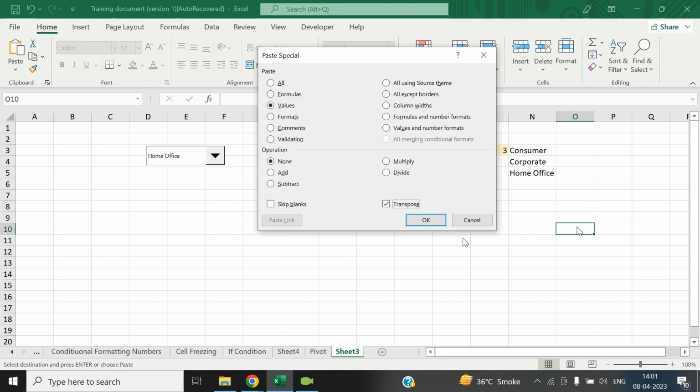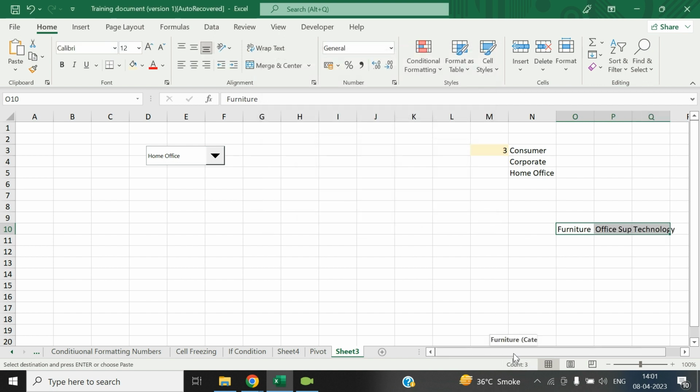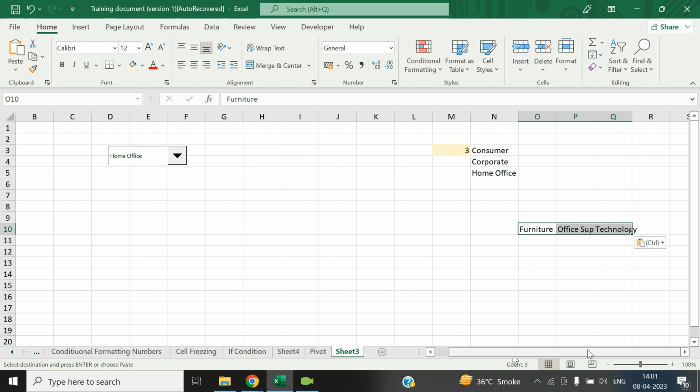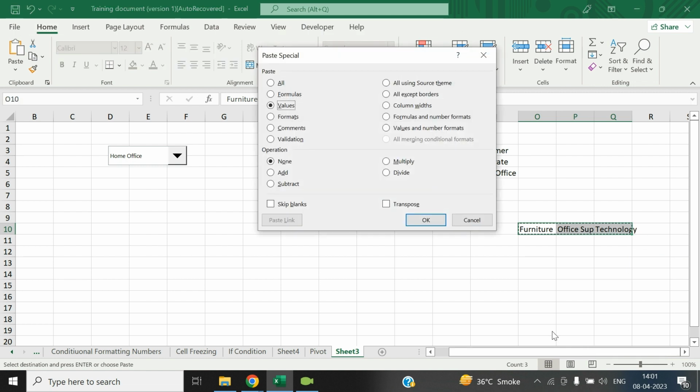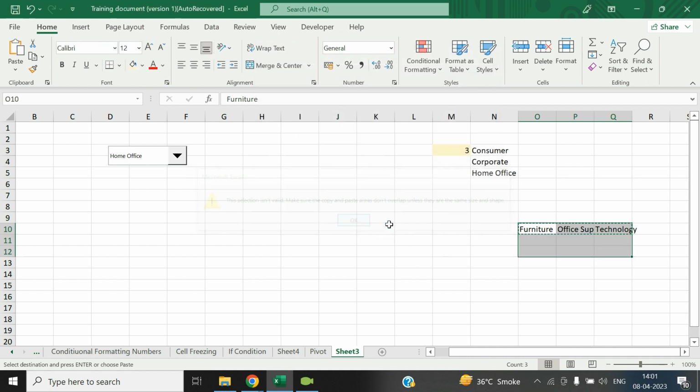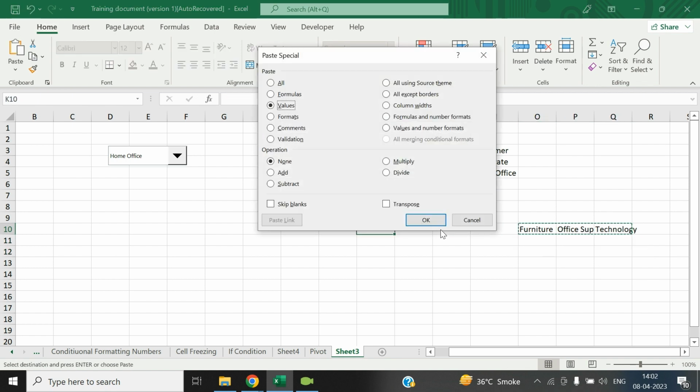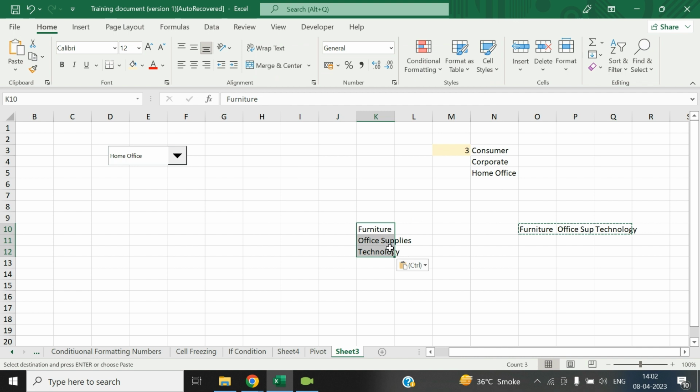When I do transpose, it will paste horizontally, and a horizontal value you transpose, it will paste vertically. You select, you do paste value, and then there is an option called transpose. Currently I'm just doing paste value and transpose.